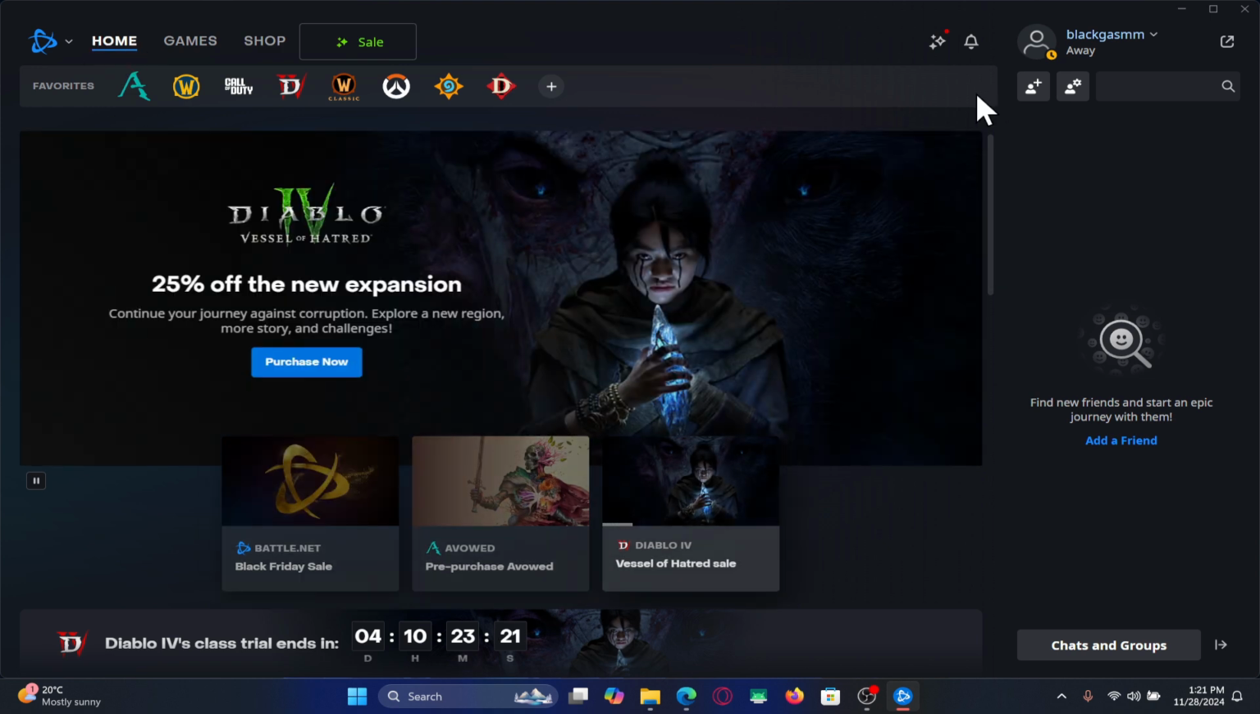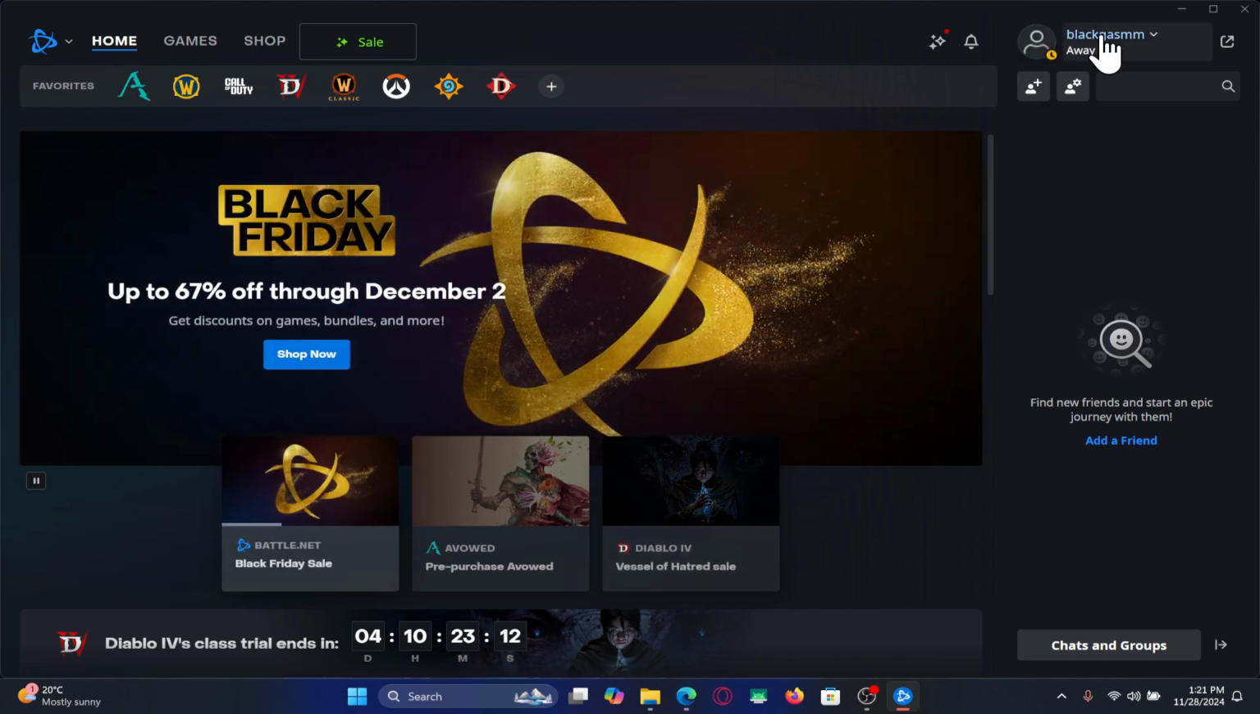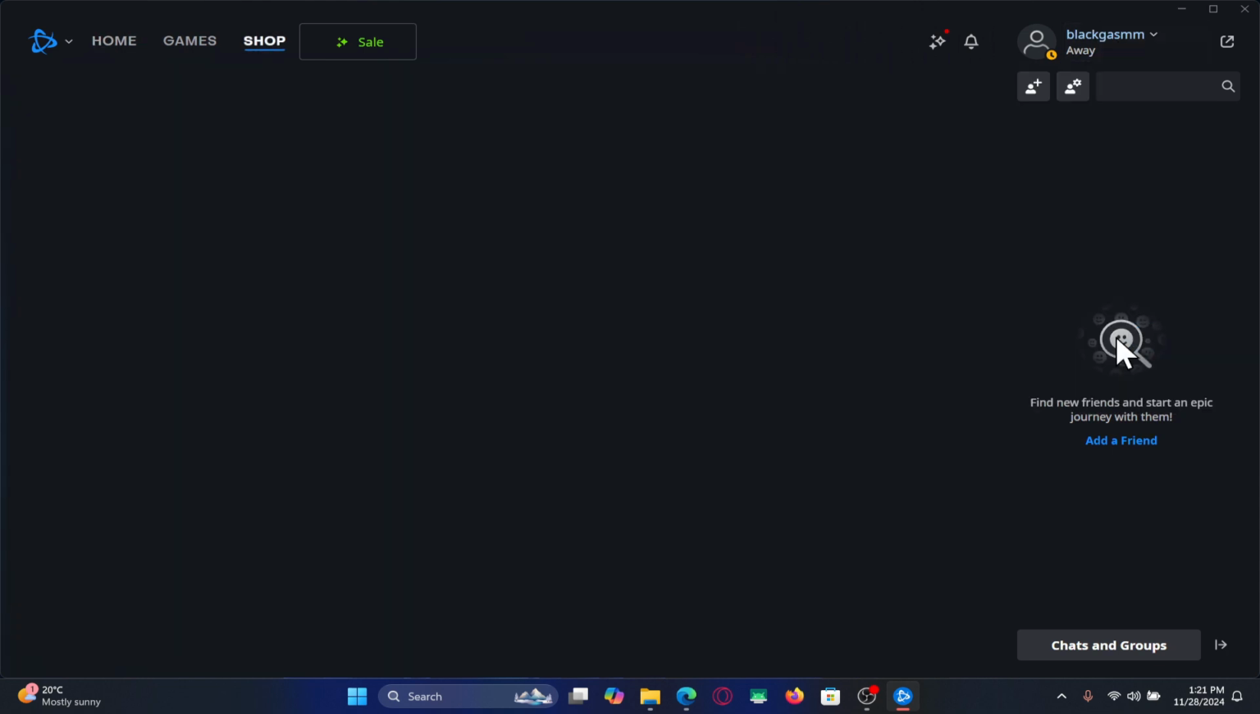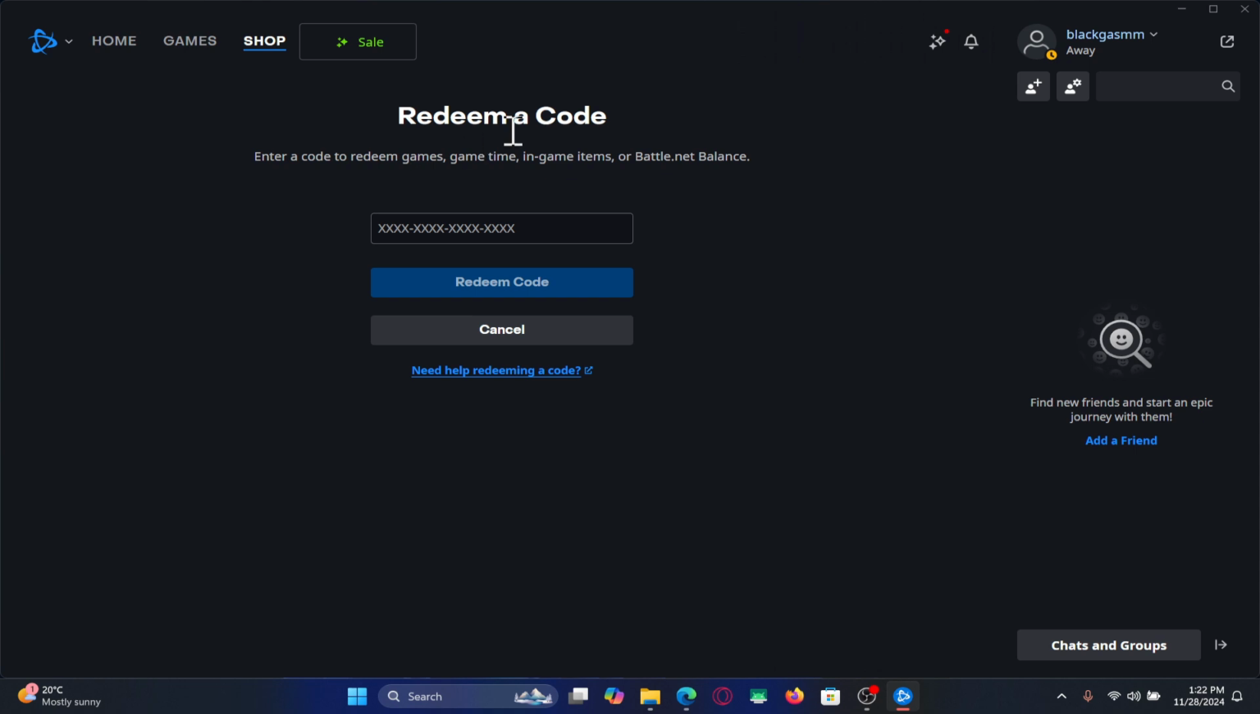Now, if you have any redeem code that you would like to use and redeem onto your account for the Hearthstone game, then just click on your profile icon at the top right corner. From the drop-down menu, you will now see the redeem code button. Go ahead and click on it, and you will now be taken into the redemption page.